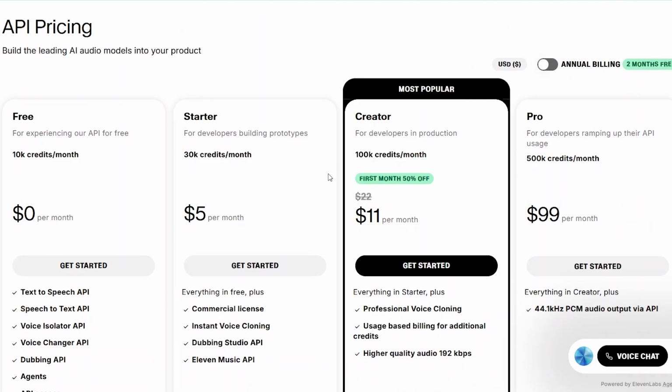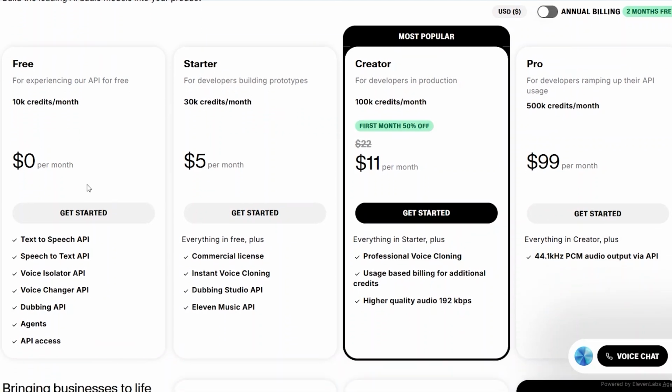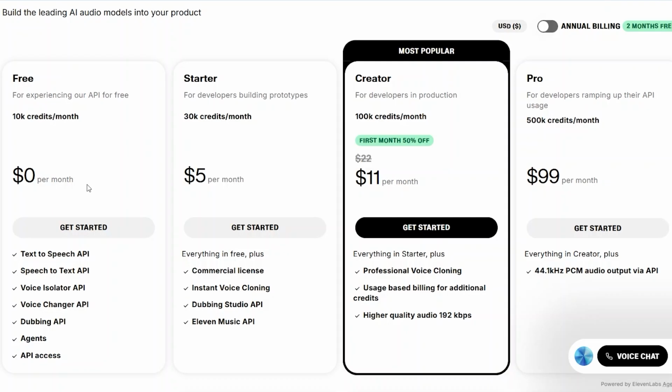ElevenLabs uses a credit-based system, and every time you generate speech, it counts towards your monthly credit allowance. So first of all, over here, you have the free plan. It gives you limited monthly credits, access to text-to-speech, and basic features. Perfect if you just want to try ElevenLabs and understand how it works. Then you have the starter plan, which is $5 a month, and this plan is ideal for small creators. You get more credits, you get commercial usage rights, and access to instant voice cloning. This is good for YouTube videos, short narrations, and social media content.